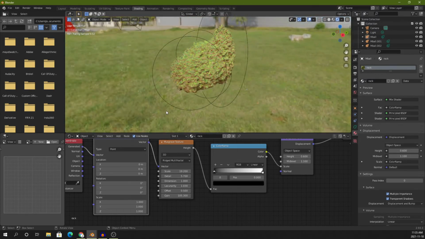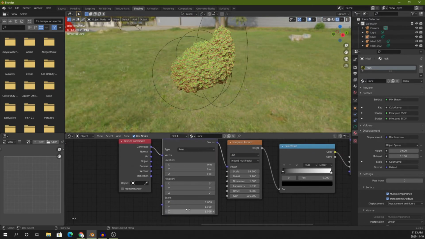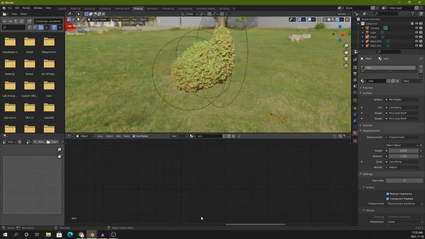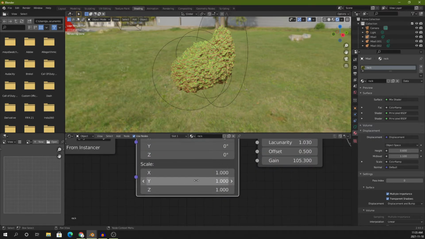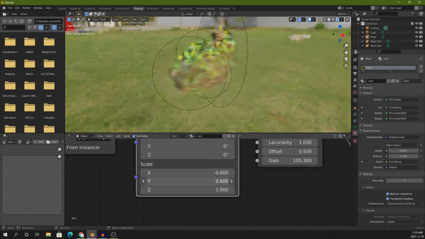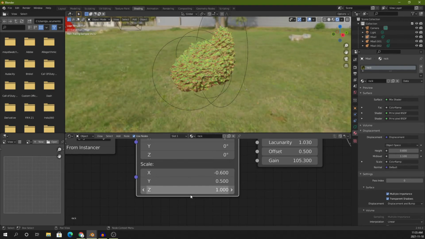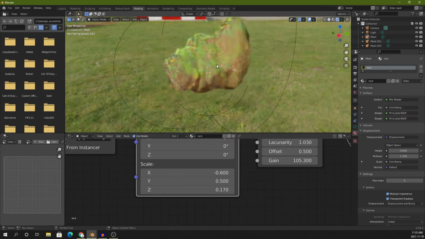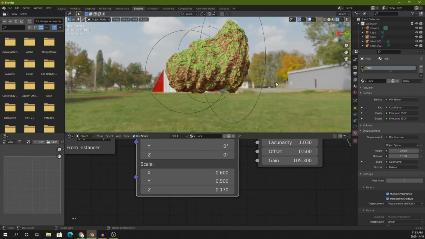And another really important value that you can play around with is the scale over here on the mapping. Like I said, we're getting degenerated. So if we bring down the x value, for example, let's put it to negative 0.6. This one, let's bring it down to 0.5. And this one, let's bring it way down to 0.17. So as you can see, we have something now that looks more like a mountain.